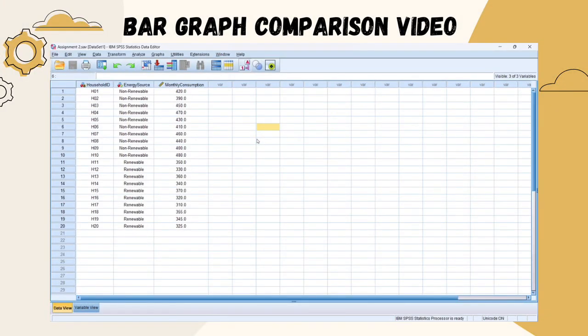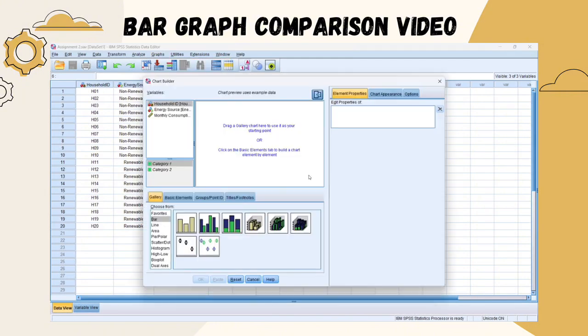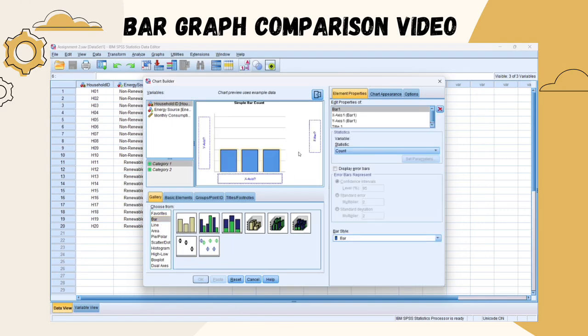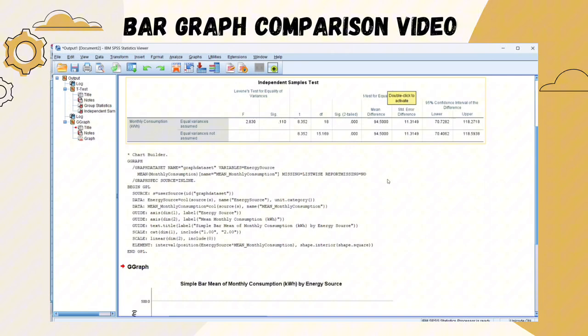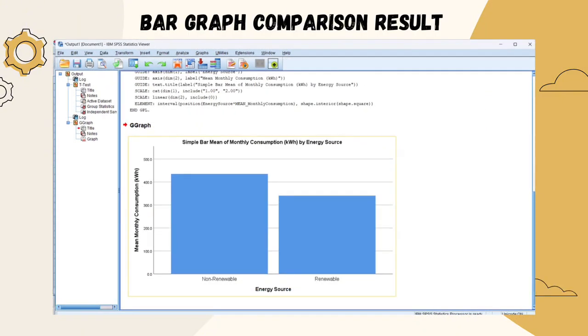So for making the bar chart, we should press Graphs, then Chart Builder, and press OK. Then we should press Bar for our selection, then this. For monthly consumption, we will put it on the y-axis, and for energy source, we should put it on the x-axis. Then we need to press OK. It will come out like this.